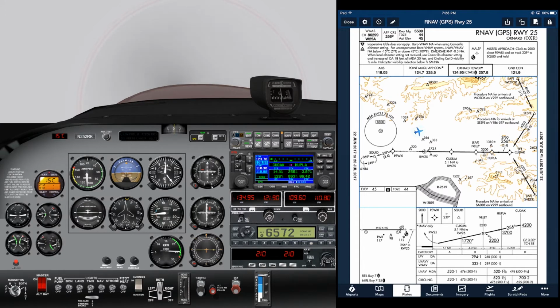You never need to actually choose activate approach on the 430. All activate approach does is send you direct to the initial approach fix.